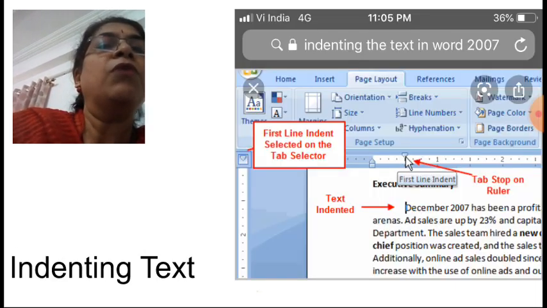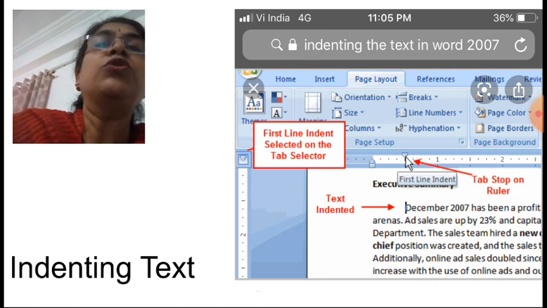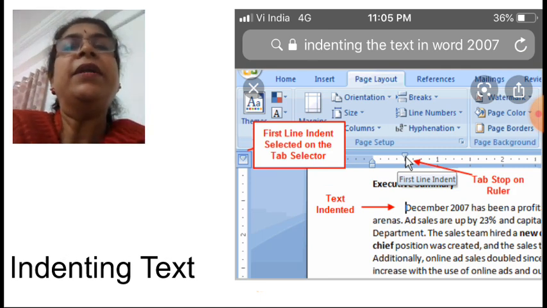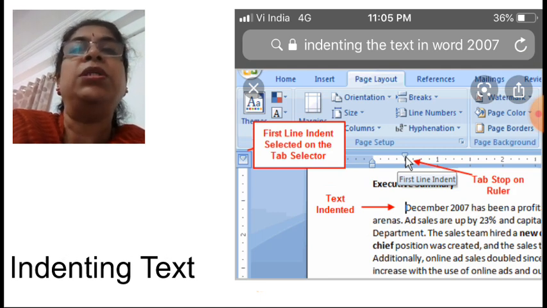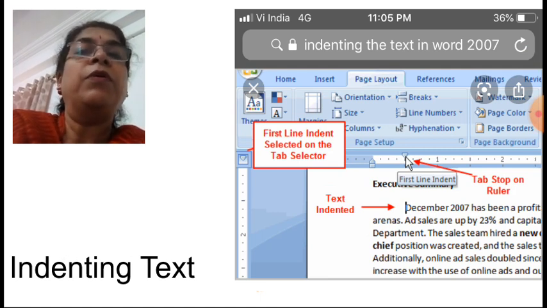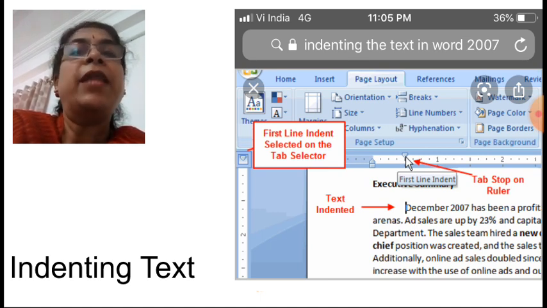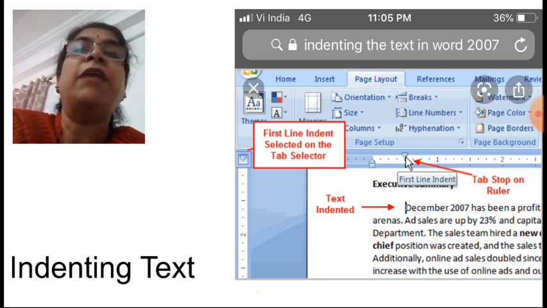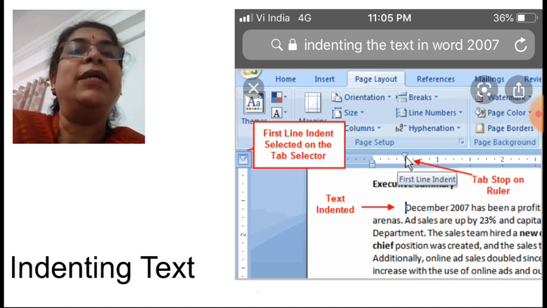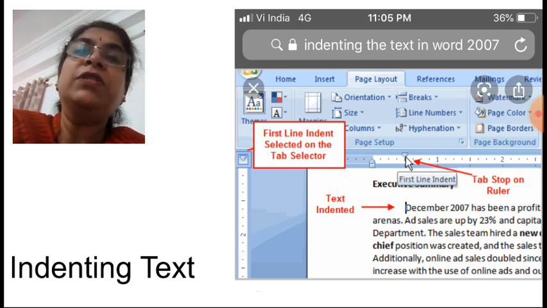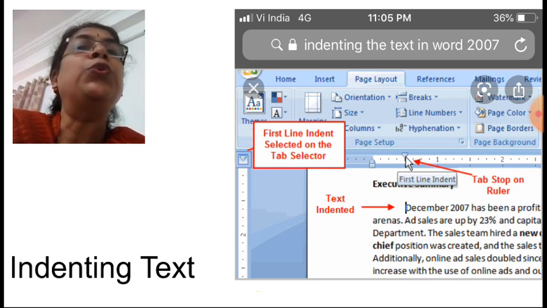Okay, now after that we saw indent. What is indent? Indent means the space which is left from the margin where we want to start the text. That margin which is left from the left side or right side is called indent. You can increase the indent as well as decrease the indent. You can change the indent of the first line of the paragraph also, which is shown here.